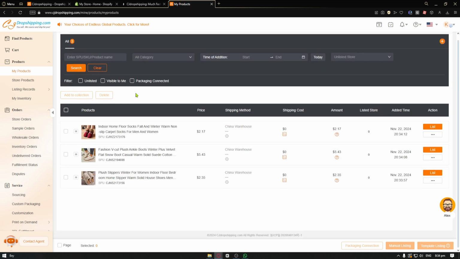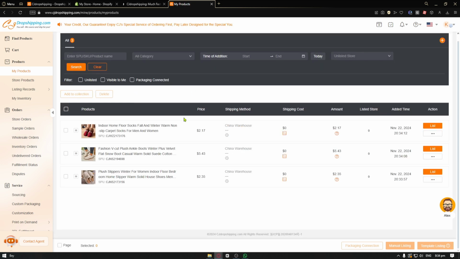Once inside, you can then go ahead and see all of your products. So you have your price right here at $2.17. You have the second one and you have the third one. And just below that, you have your code or unique code for this specific product. You have your shipping cost, the amount, and listed store.